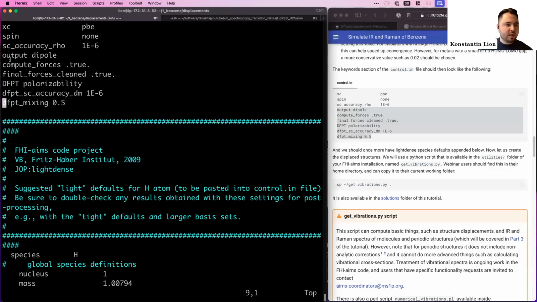So what are we doing? Well, we need the dipole, right? For the IR intensities, we need the forces. We want to clean the forces, meaning we remove the rotations because we have a molecule in this case. We have the polarizability because we need the polarizability from DFPT for the Raman intensities. And then we just put in some settings to converge the DFPT part faster and accurately. So this is the accuracy for the self-consistent first order density matrix as well as the mixing parameter.